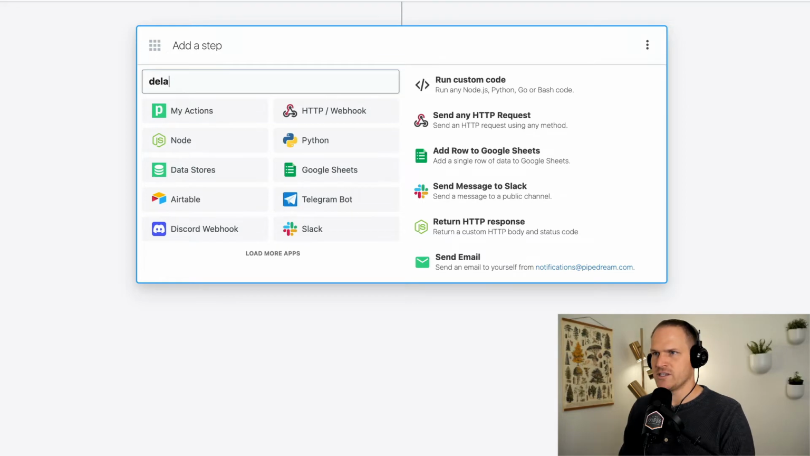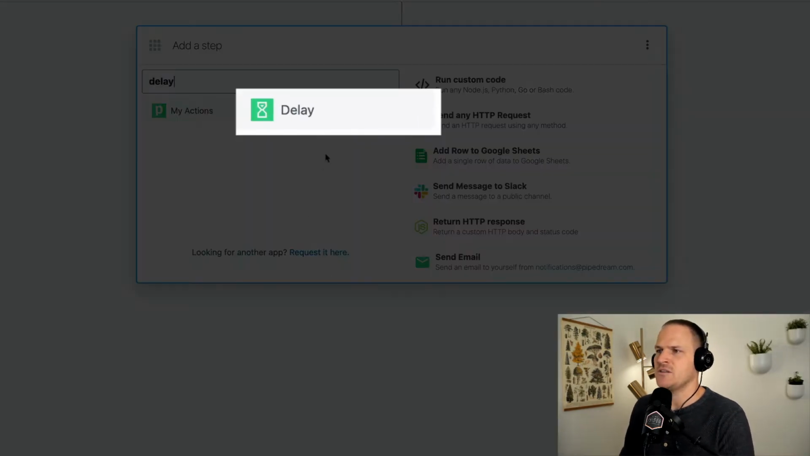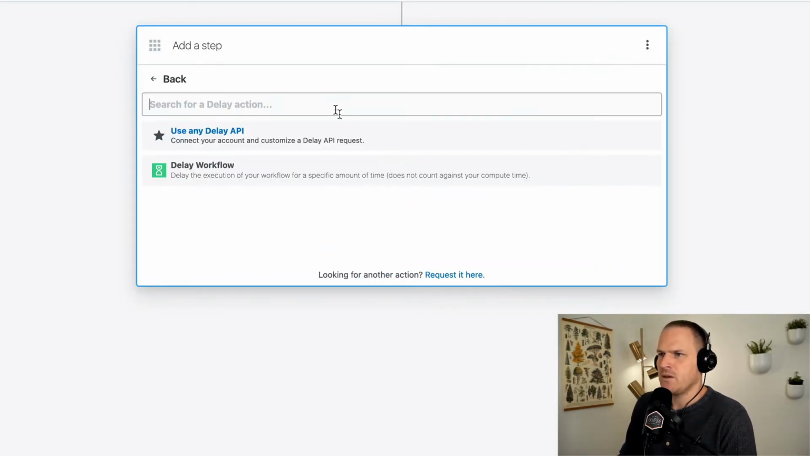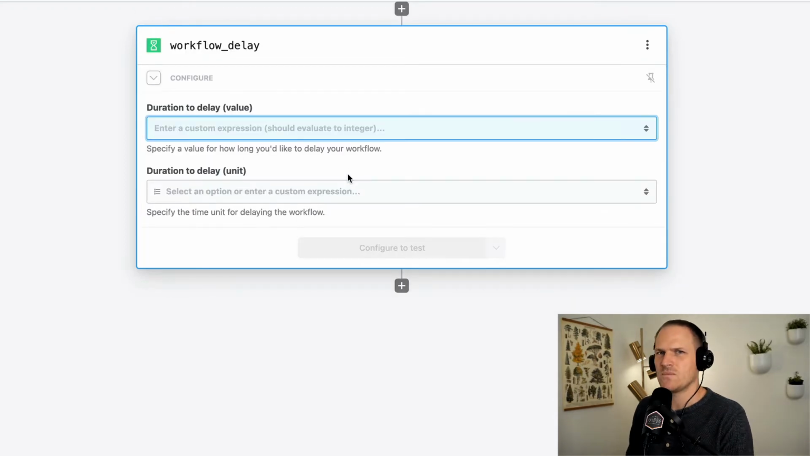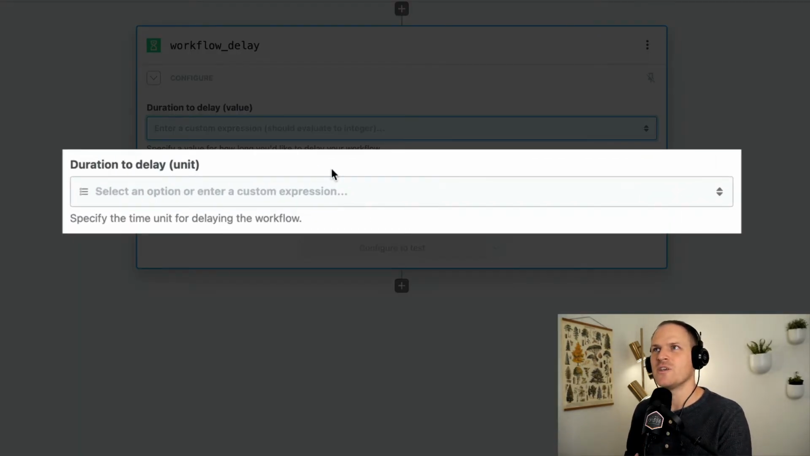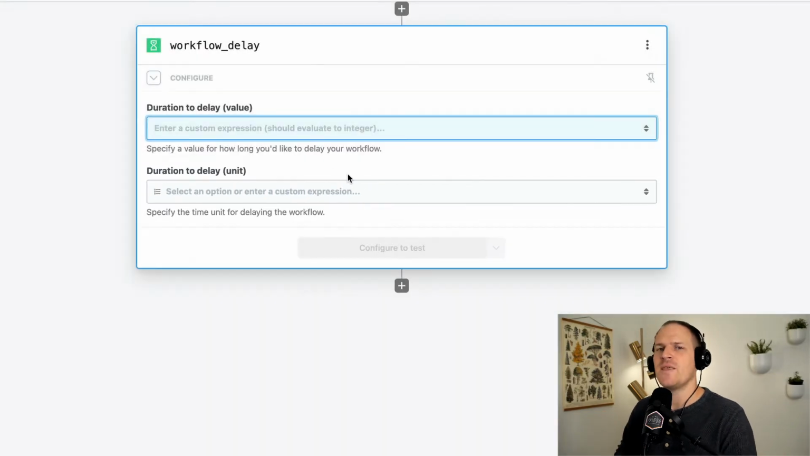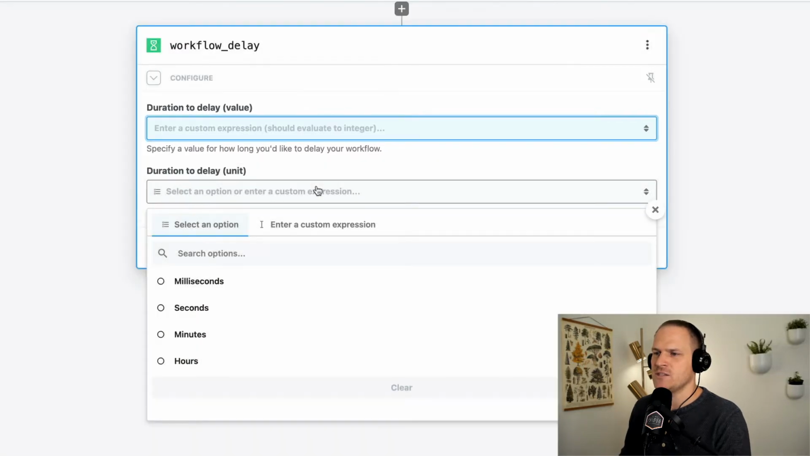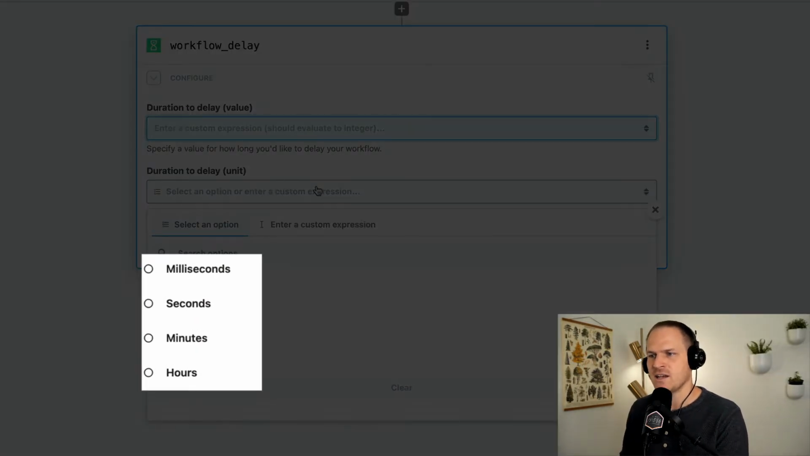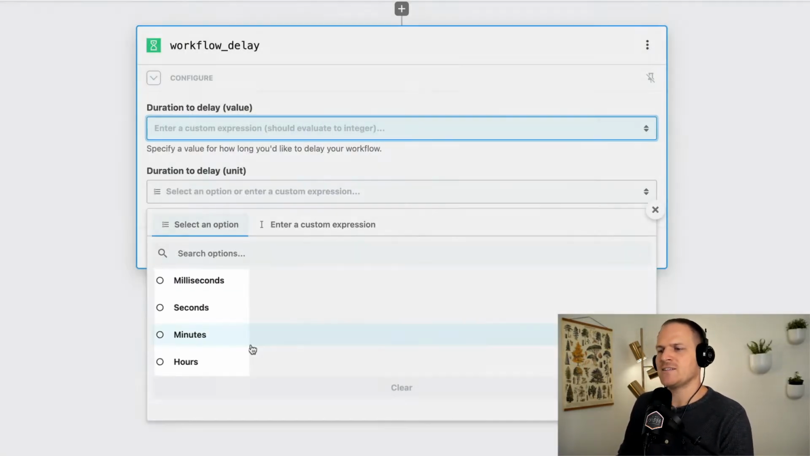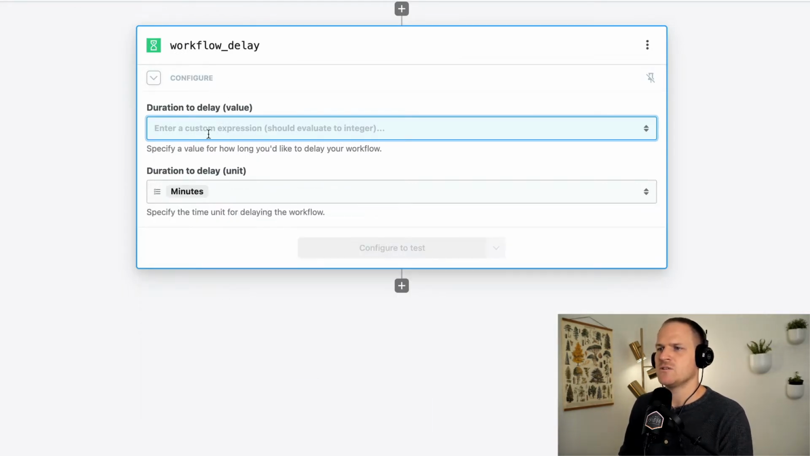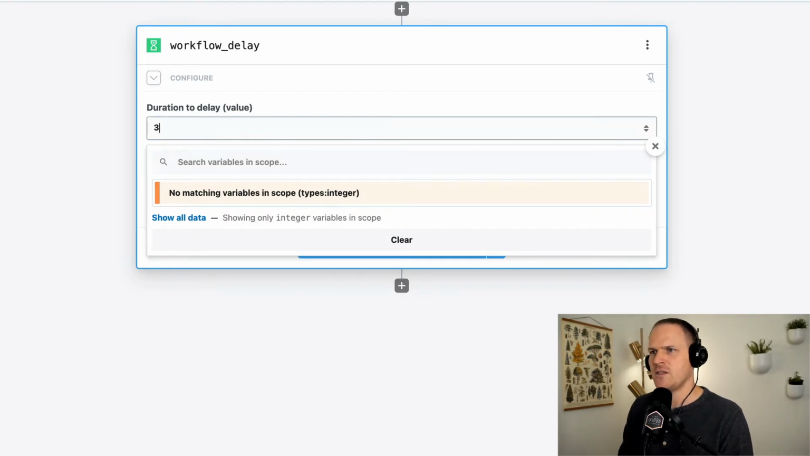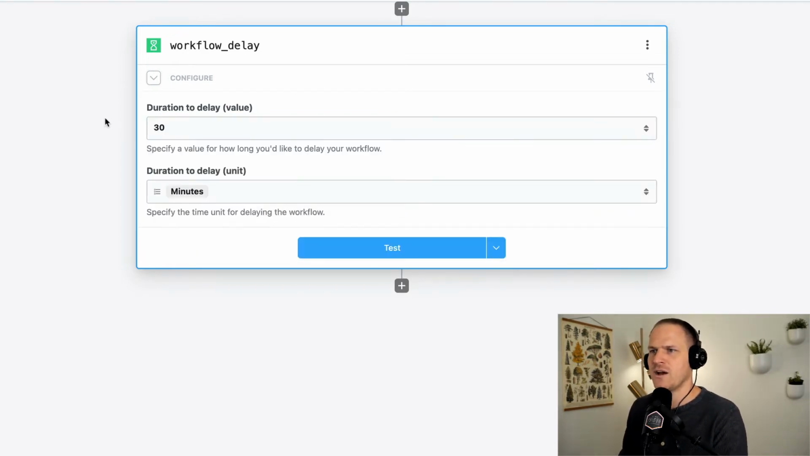Let's search for delay. It's a brand new pre-built action officially supported by Pipedream. Now we can choose the delay action. We can choose the interval or the unit of time, and then the value or the length of time itself. Let's open up the unit and see what options we have here. You can see there's milliseconds, seconds, minutes, and hours. I would like to give my first email at least a pause, say 30 minutes. So we'll choose the minutes option, and then we'll also say 30. Now the workflow will wait 30 minutes before executing the next step.